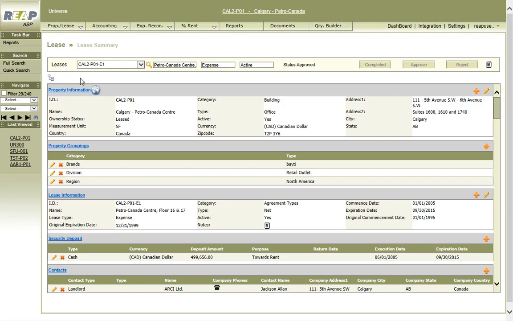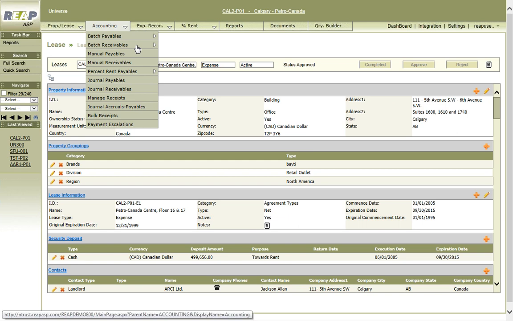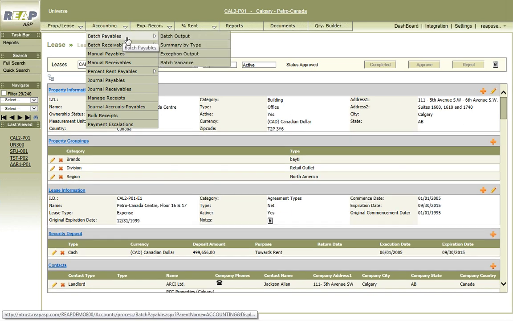Okay. So if you look at the accounting module, these are all the different screens. We have batch payables to process all your batch pay expenses, receivables similarly for all your income, leases, one-off payments if you need to make manual payables and manual receivables, percent rent, which you'll see in the next section. The journal is a repository of all your historical payments, so you can quickly review.